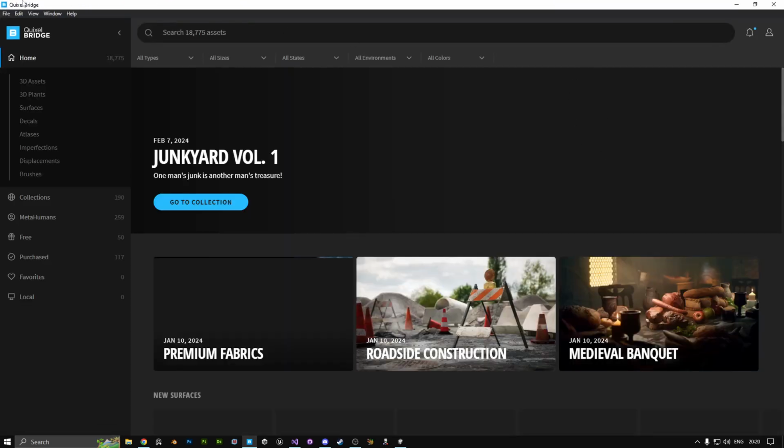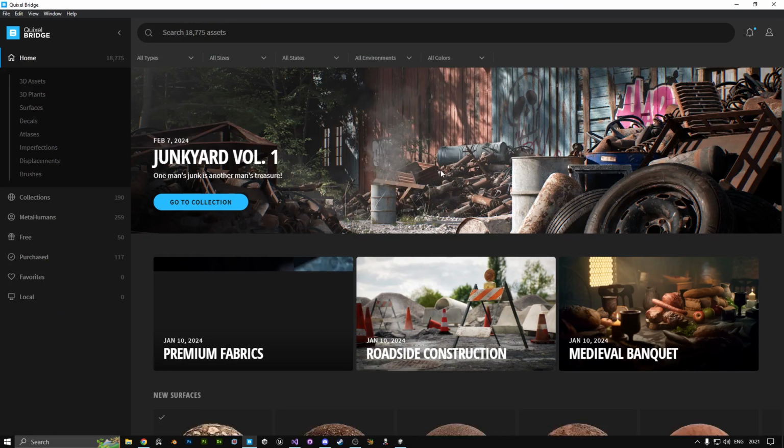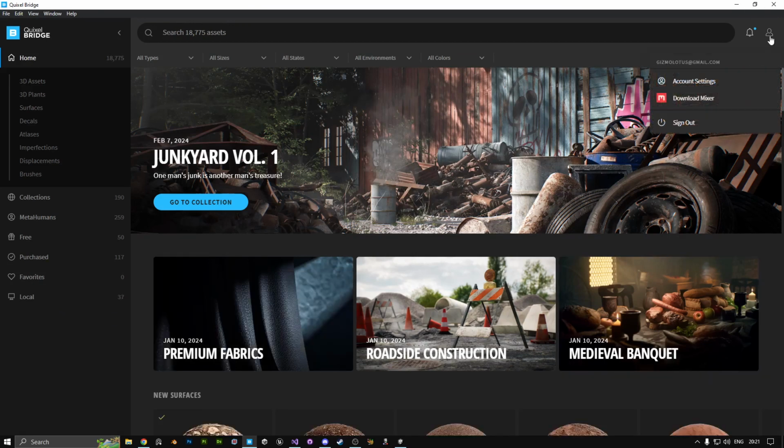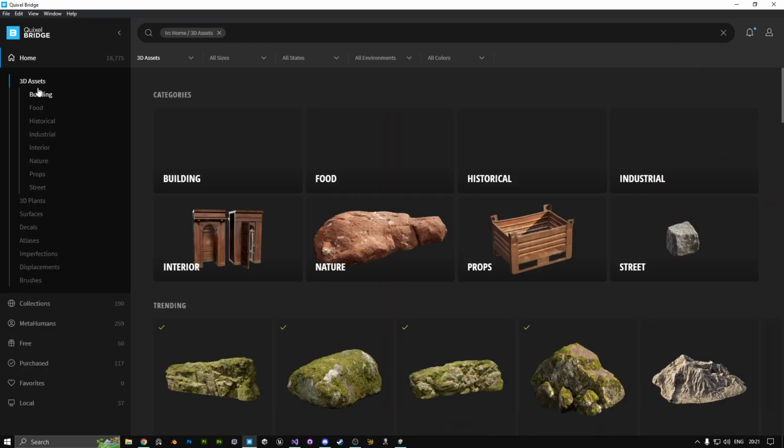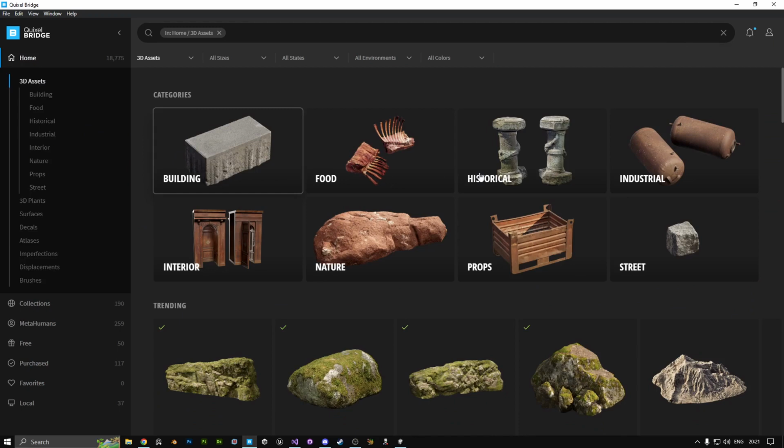So I downloaded Quixel Mixer Bridge. I signed in using my Epic account, and then you just have access to the ones that are here that are free. So these assets here, like I said, are 50 free assets.